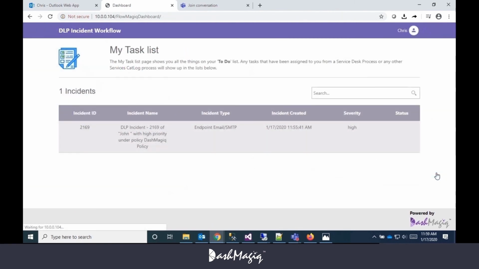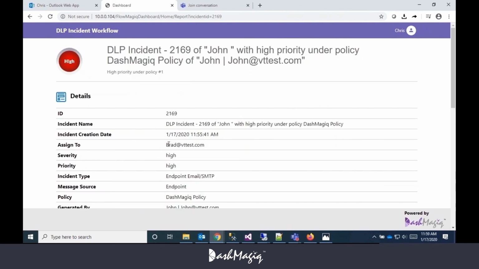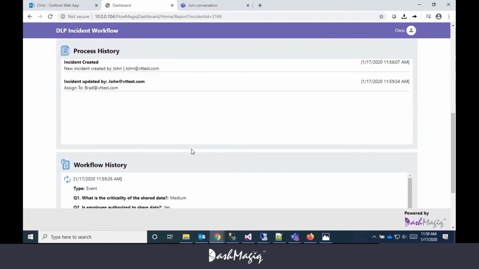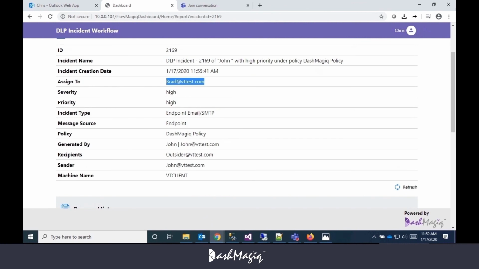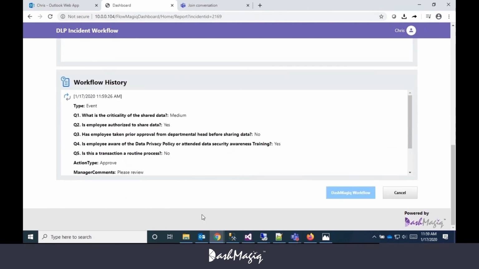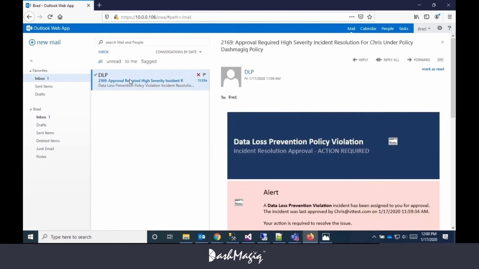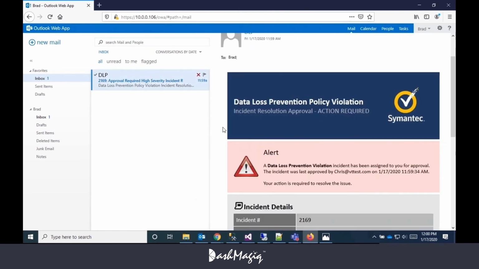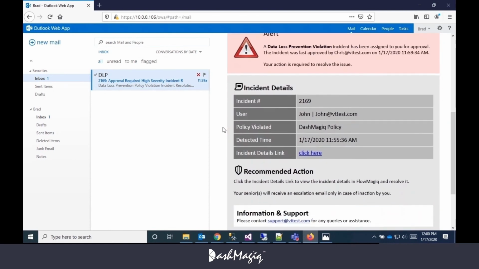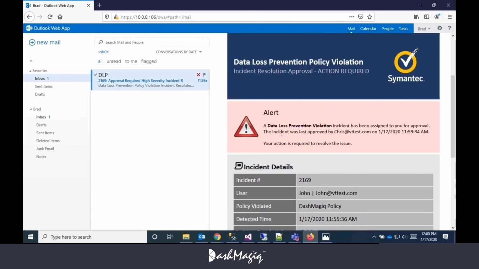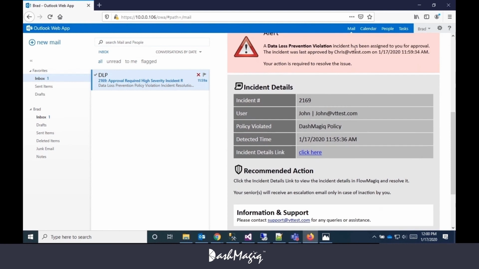As soon as the form is submitted, the workflow task becomes read-only for the manager and automatically gets assigned to the next level. In this demo scenario, Brad, the head of finance department, is the next level manager. Let's now switch to Brad's inbox. DashMagiq has automatically sent Brad an email notifying him about the DLP incident and the review that he must complete. This email message informs that the incident was last approved by Chris and includes basic incident details.